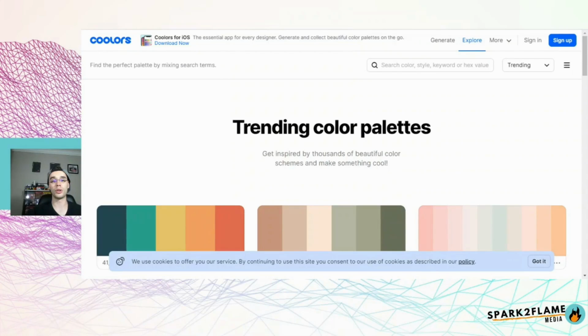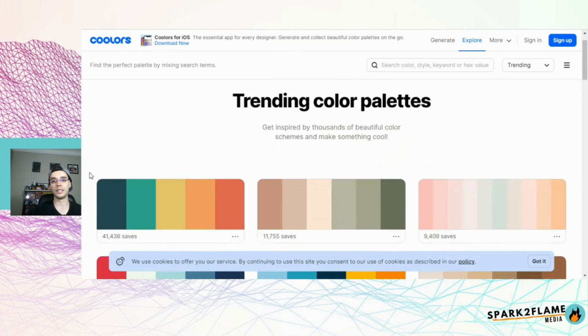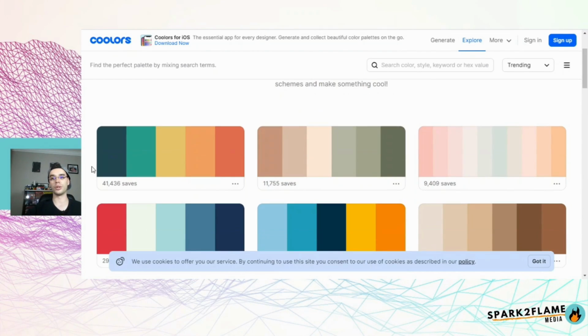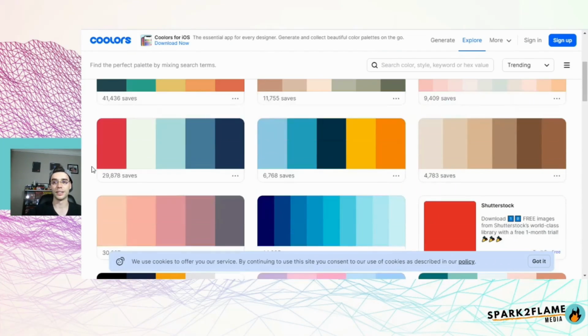So the first place I go to is a site called Coolers. Okay, now Coolers is pretty cool. They've got these presets, okay, these trending color palettes that save you a ton of time in trying to decide what your main colors are going to be and what your complementary colors are going to be, so primary and secondary colors for your brand and so forth.